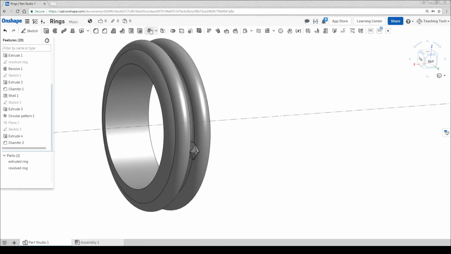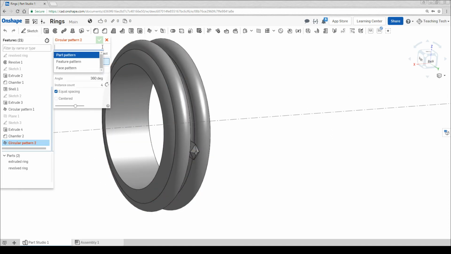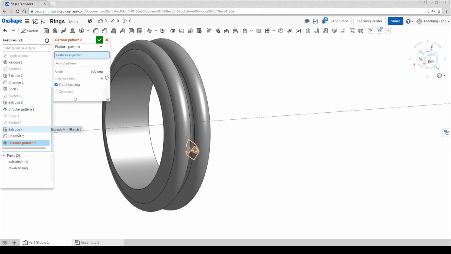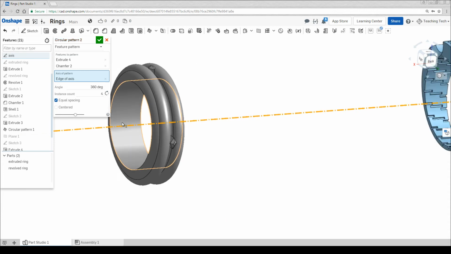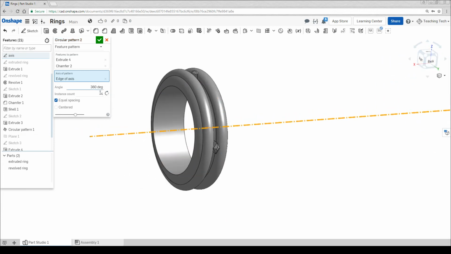I'm going to come back to my circular pattern. I'm once again going to change it from part pattern to feature pattern. And under features to pattern, I'm going to click both of these new features. The axis of pattern is once again going to be the dotted line we set up right at the beginning. You can see it's doing 4, but I think once again, a really big number would look a lot better. Let's try 25.